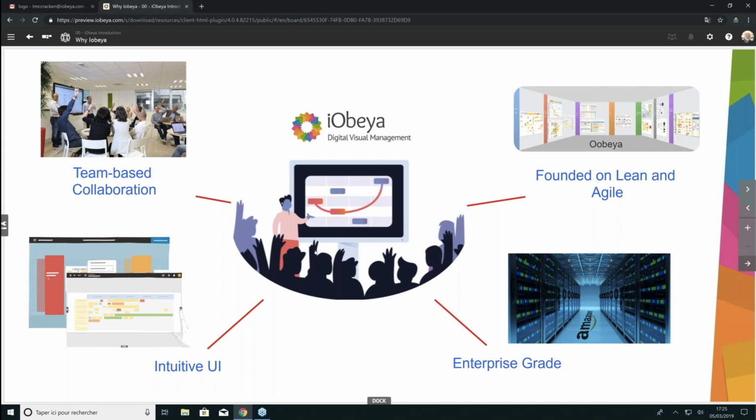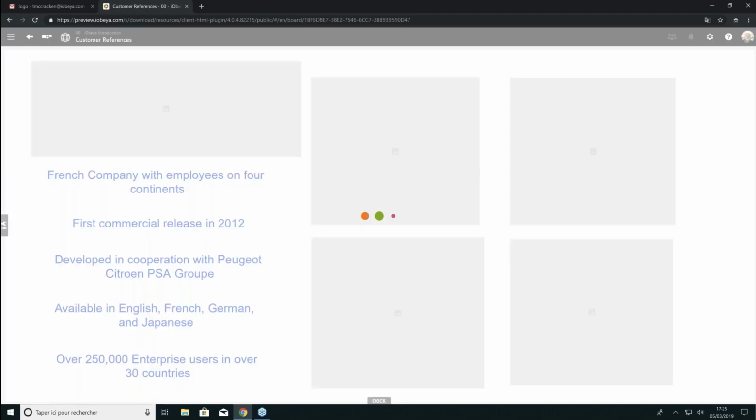We should say lean is in our blood. We started out, Obeya actually means large room in Japanese, and that's the origin of our software name. And we've really taken that concept of Obeya and digitized that from the very concept. And then we're also enterprise grade. Everything we've done from the beginning has been focused on enterprises.